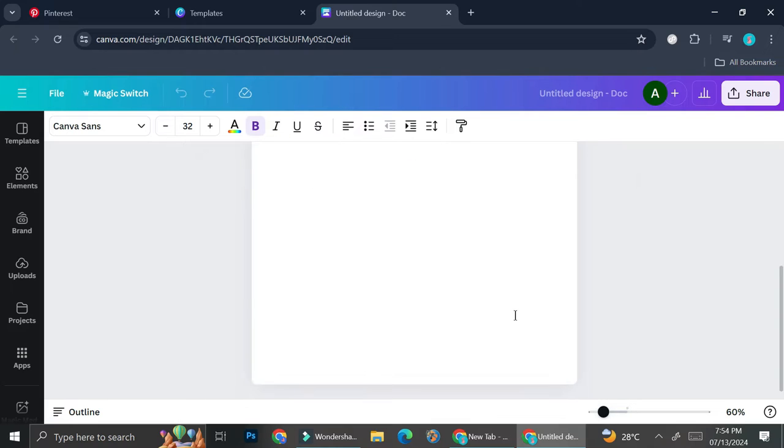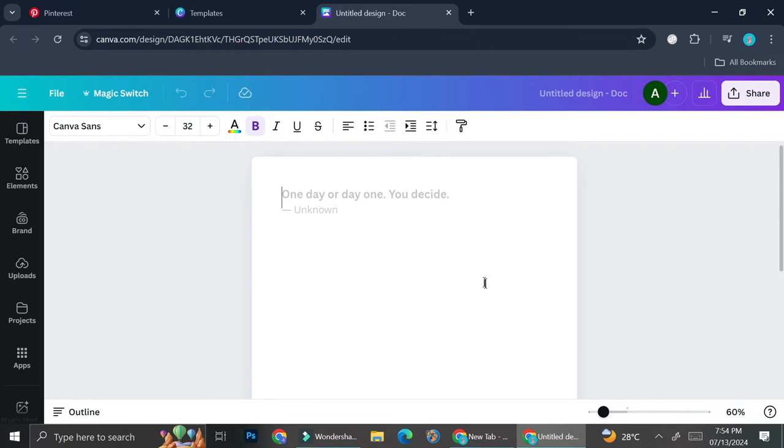It comes in the form of a doc. It doesn't really matter what form you're choosing. At the end of the day, all of the editing, all of the elements and other things are totally the same. So I'm going to start by creating my calendar here.